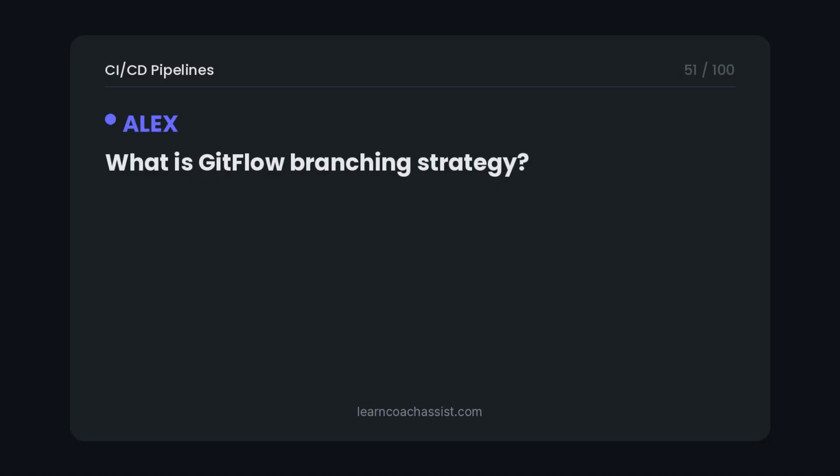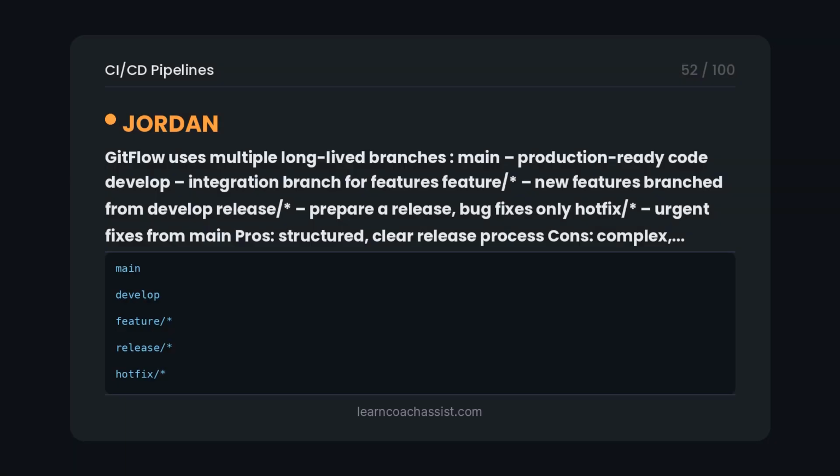What is Git flow branching strategy? Git flow uses multiple long-lived branches: main, production-ready code; develop, integration branch for features; feature/*, new features branched from develop; release/*, prepare a release, bug fixes only; hotfix/*, urgent fixes for main. Pros: structured, clear release process. Cons: complex, long-lived branches can cause merge conflicts, best suited for projects with scheduled releases.